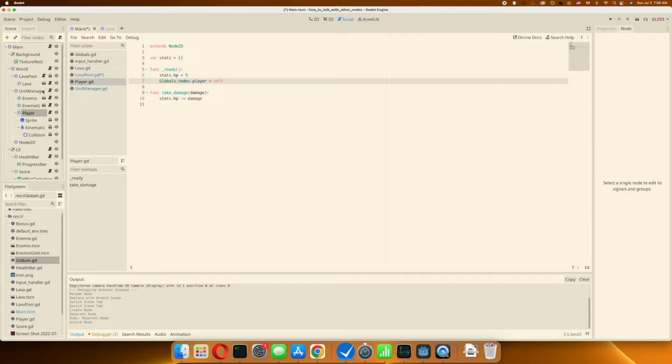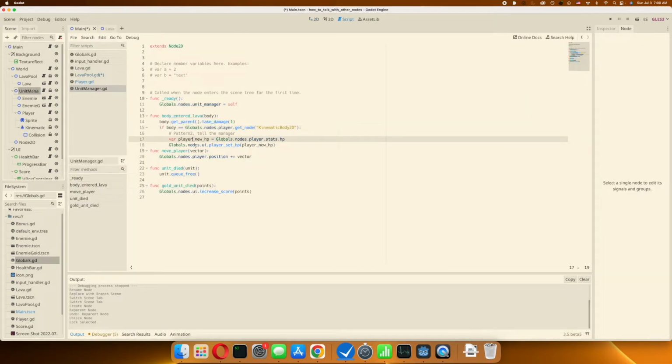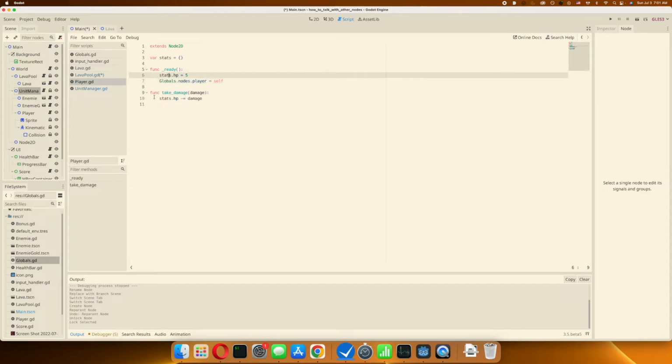So then the unit manager can ask, hey, this body that entered lava, is he the player? It gets the player node and checks if the body that entered is the body of the player. If it is, then let's tell the UI that the HP of the player changed. Meanwhile, the player took damage, right? Player take damage says damage stats HP minus equal to damage. So it reduces the damage from the current HP.